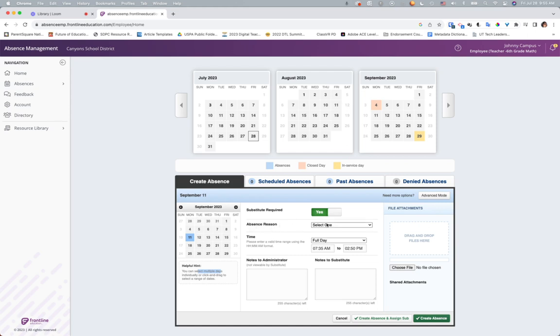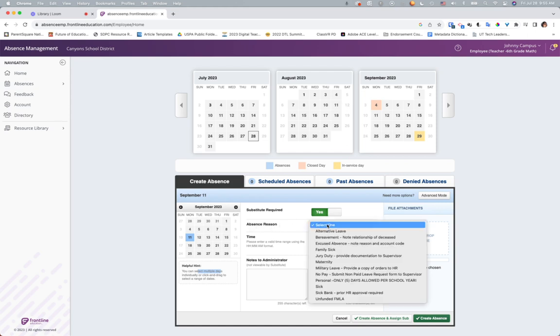The absence reason: there are a lot of different reasons that you may need to take an absence. Most popular are usually family sick days, maybe a bereavement day, or sometimes a personal day. Notice that you can only take up to 5 personal days per year. Most teachers are given 3 days each year, but you could accumulate them, and then maybe a few years down the line, you could take up to 5 at a time.